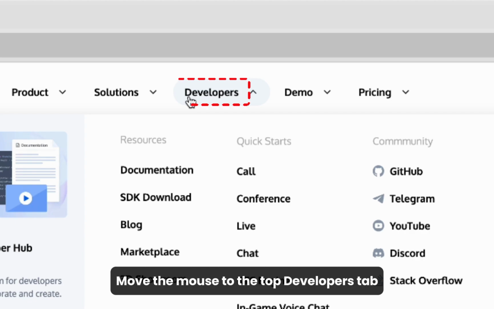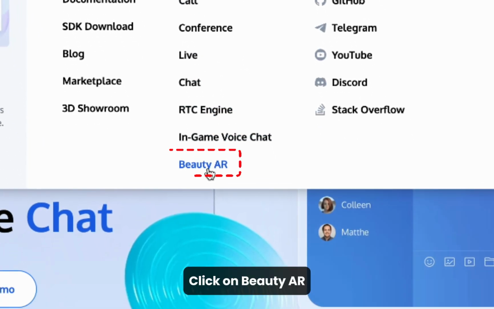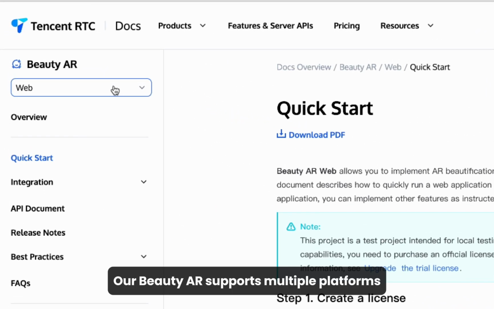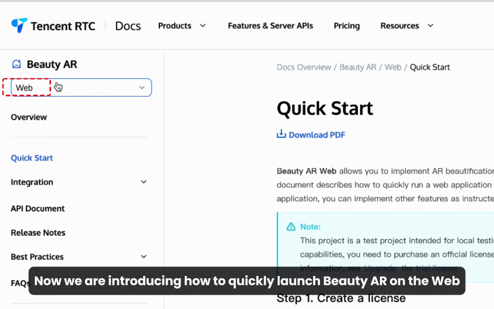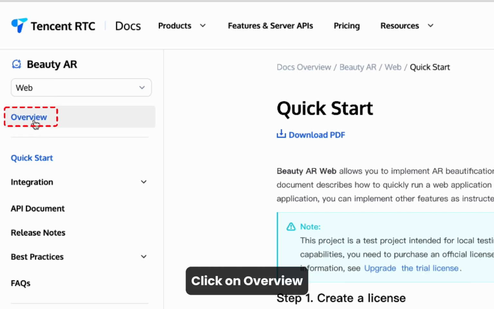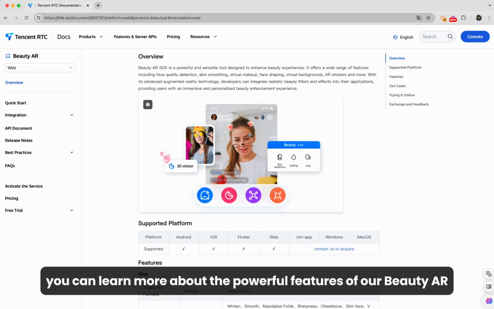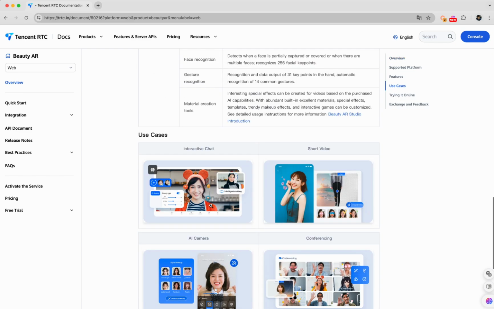Move the mouse to the top Developers tab. Click on Beauty AR. Our Beauty AR supports multiple platforms. Now we are introducing how to quickly launch Beauty AR on the web. Click on Overview. You can learn more about the powerful features of our Beauty AR.